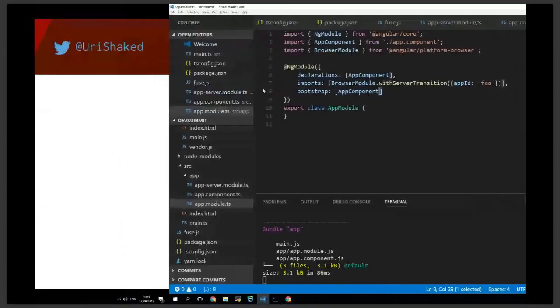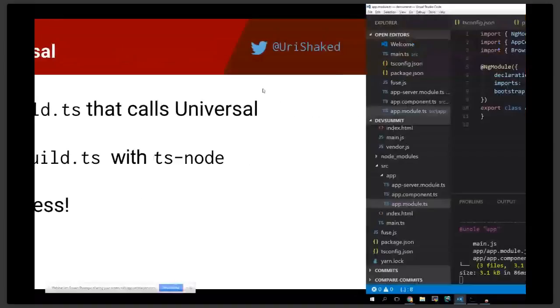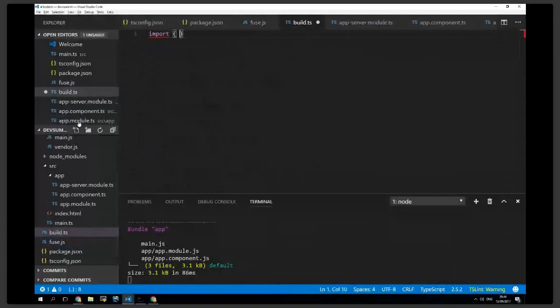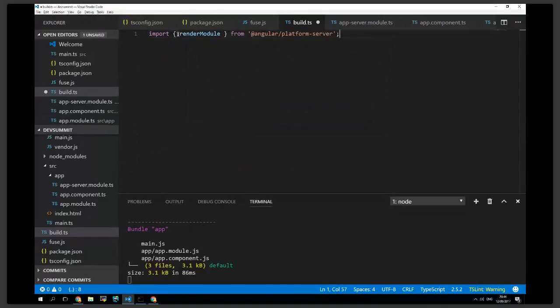Well, except for one part. We need some code that will run Universal and render the index HTML at build time. So we are going to create a new script called build.ts. Let's do that. This script is going to use a method from Angular Universal called renderModule.